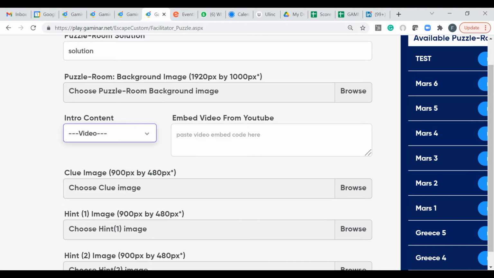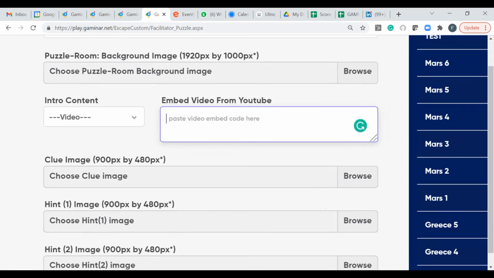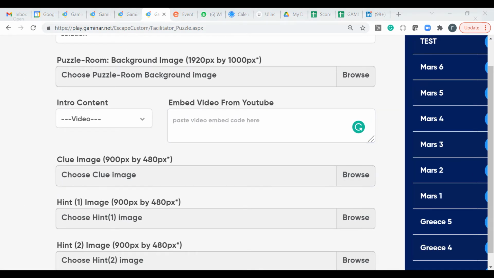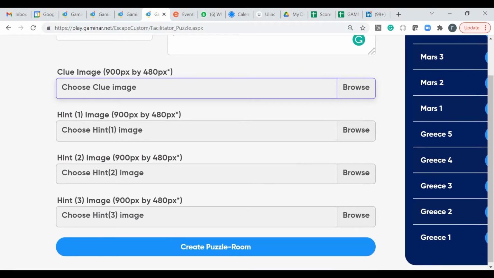Or you can actually choose a video, and you can place the link of the video here, and the video will be embedded in the screen. Okay, they can see that it's not a link to YouTube. They will see it directly on the screen. For the clue, you upload your images here. Okay, and for the hints, the same thing. You can add up to 3 hints, but you don't need to upload 3 hints. You can upload only 1 if you want, or 2. All right, and then you create the puzzle here.